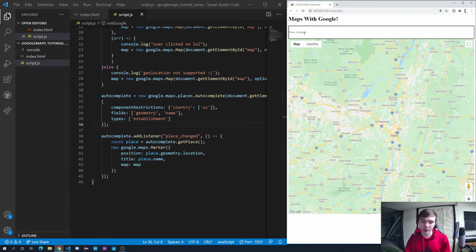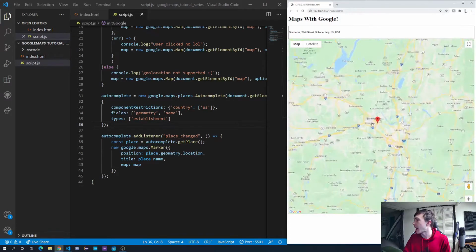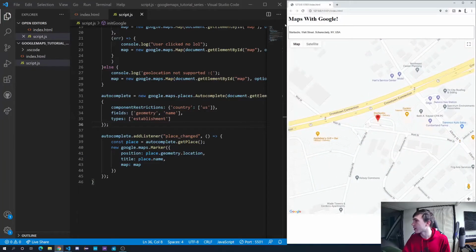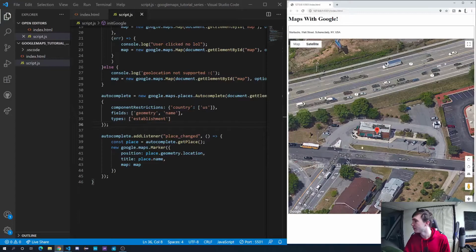So now let us type in that same Starbucks on Watt Street. And that actually adds the marker. Look. Great. And this is a real Starbucks, I'm not lying to you. We can turn on satellite view. Isn't that cool? So this could be anywhere.